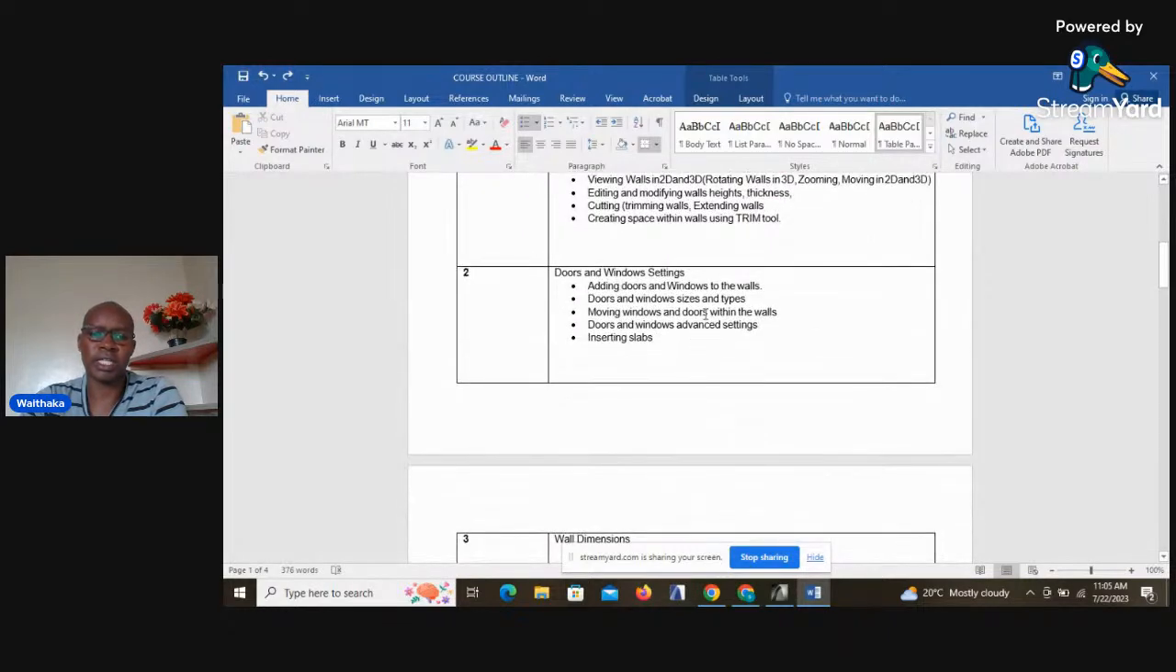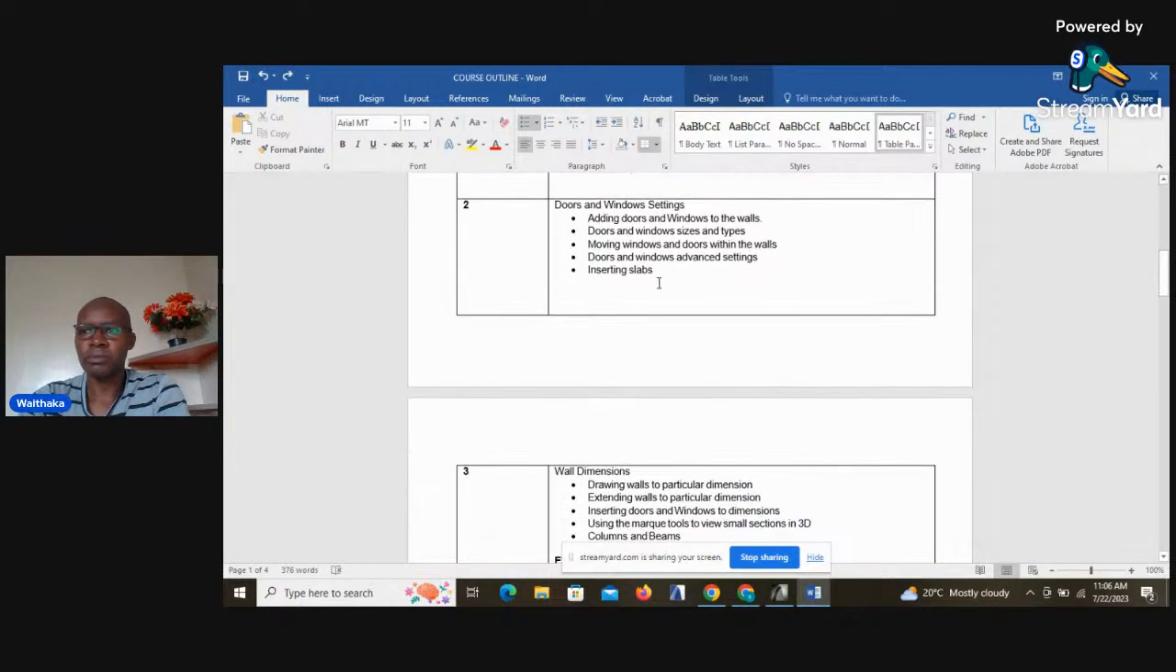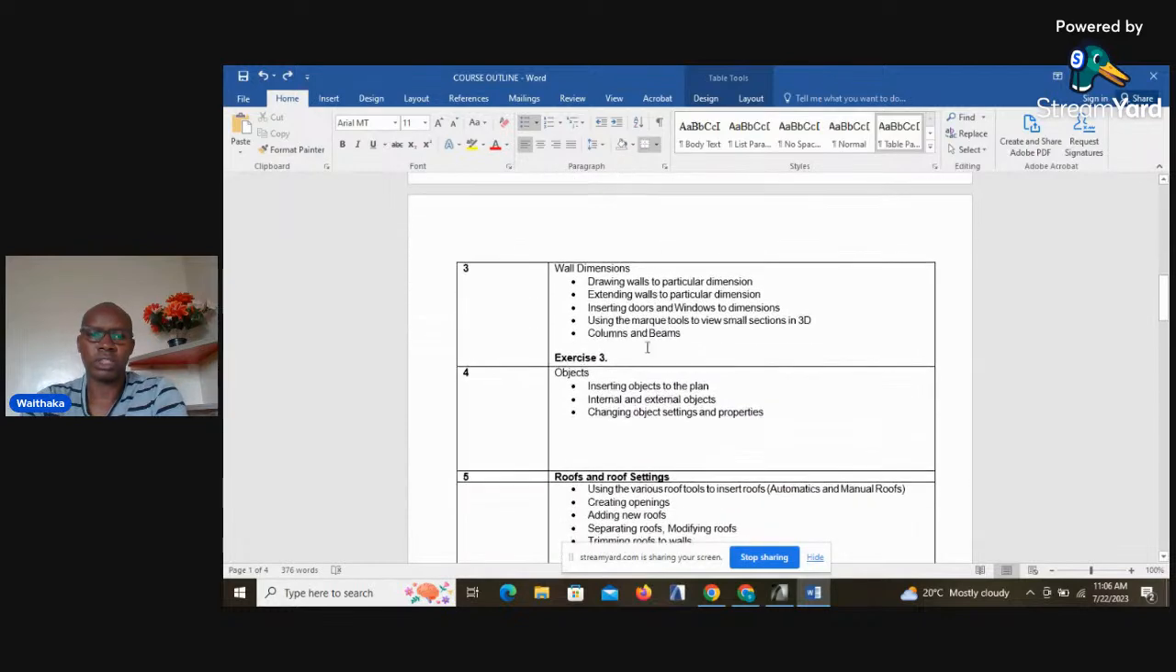We'll also look at doors and window settings. We'll see how we add doors and windows to walls, door and window sizes, types. We'll also look at moving windows and doors within the wall, and so many other related settings within the wall. Then we'll also tackle wall dimensioning.